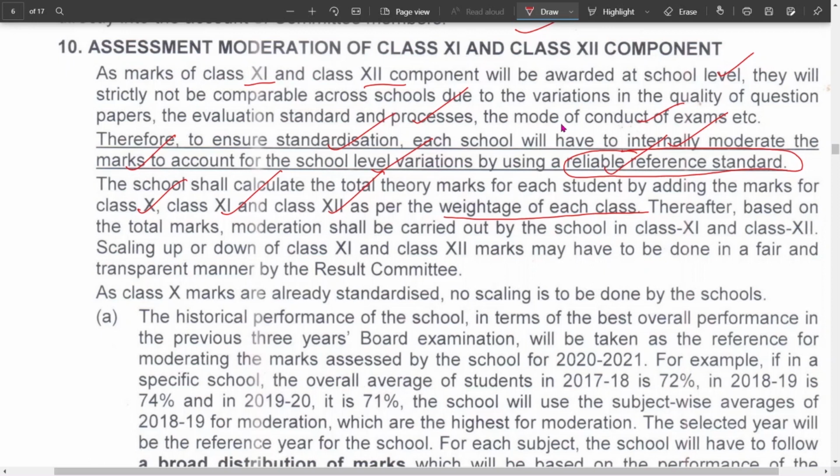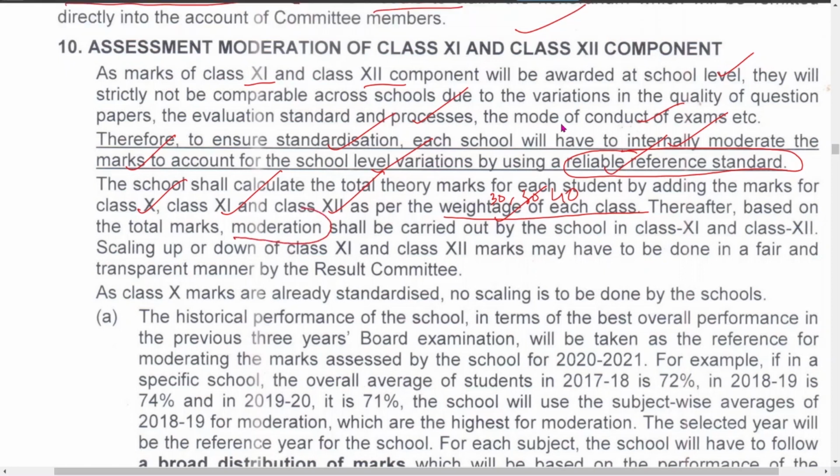The weightage of each class, that we know already, is 30, 30 and 40. This is the weightage. Thereafter, based on the total marks, moderation shall be carried out by the school in class 11 and 12. Moderation shall be carried out for class 11 and 12 marks, scaling up or down. So it can be scale up or scale down of class 11 and 12 marks, to be done in a fair and transparent manner by the result committee.